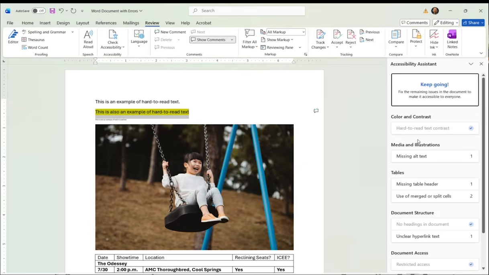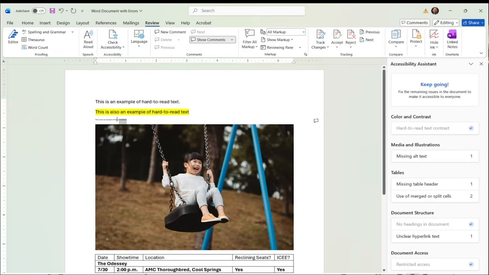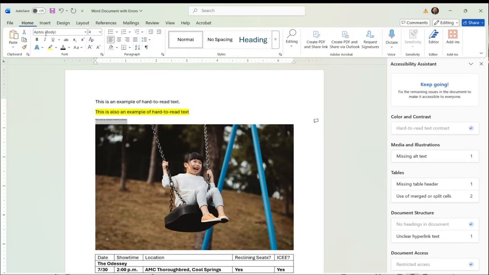Now, we've gone over hard to read text contrast, but there is one other instance of difficult to read text on this page, as you may or may not be able to see. Here, we have another line of text, which if we go to the home page, we can see that this is actually 4-point font. Without zooming in on the document, it is very difficult to read this line of text.